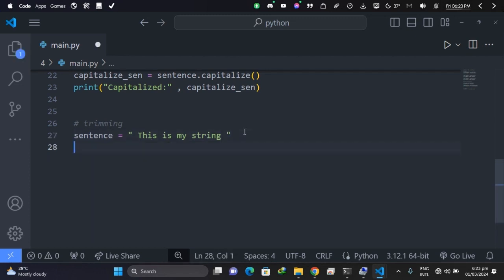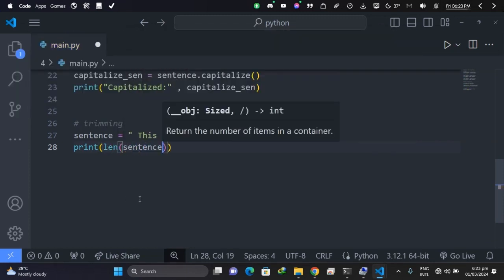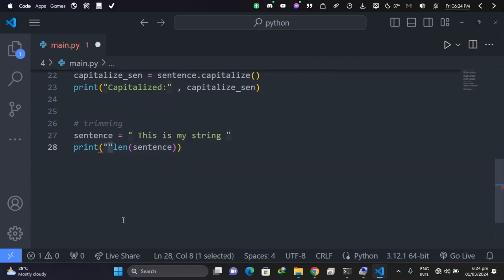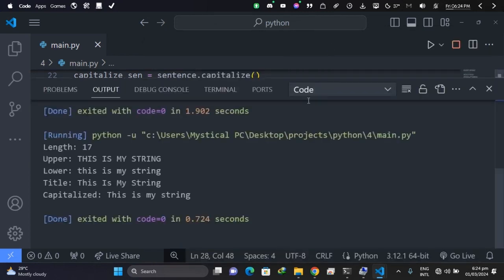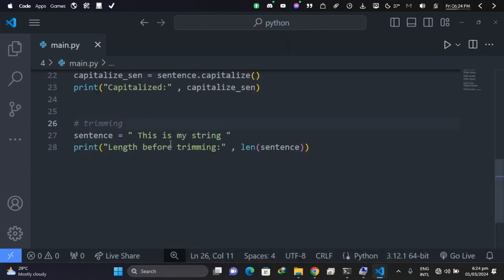So watch what will happen if I try to print the length of my string before I eliminate the white spaces. So I'll pass len, and then I'll have my sentence. I can have a text before I print the length. So I can have length before trimming. Can I spell trimming? So trimming. Now if I save and then I run my code, hopefully this will be the length of the string before trimming. It's 19.